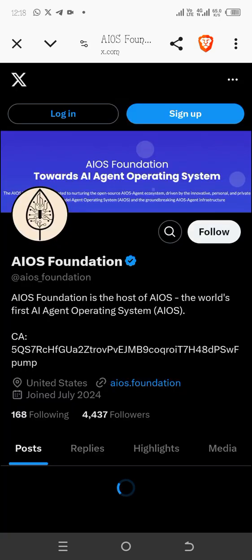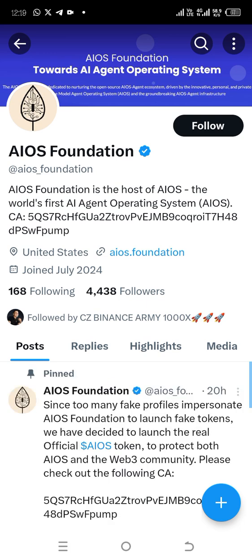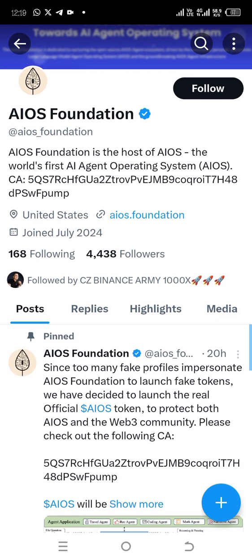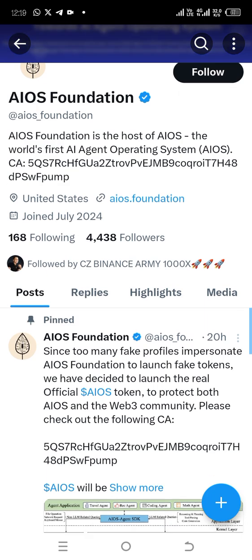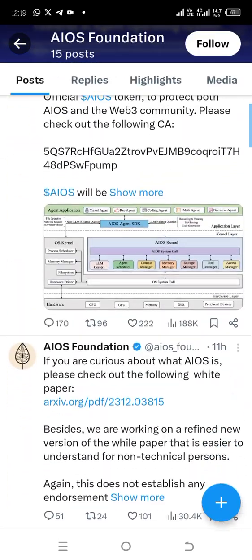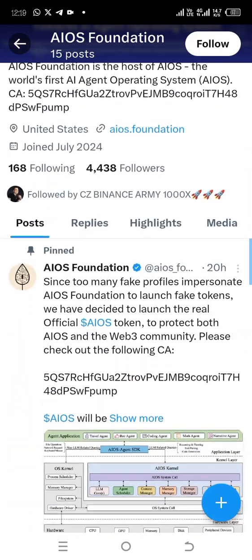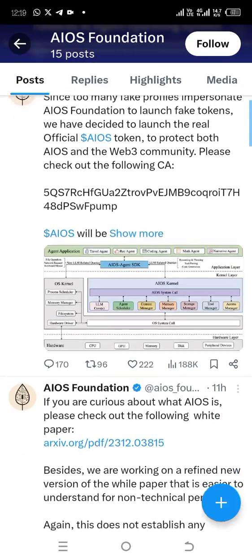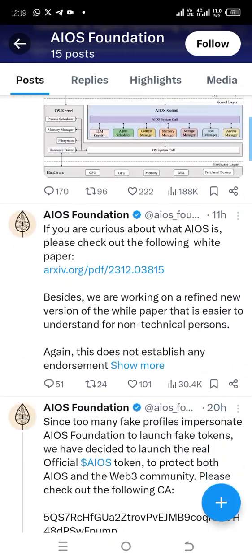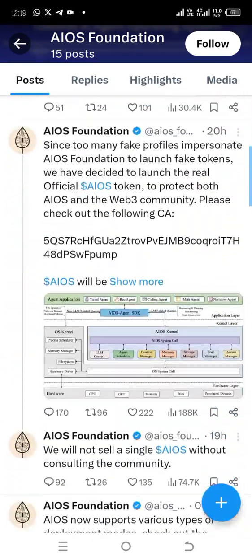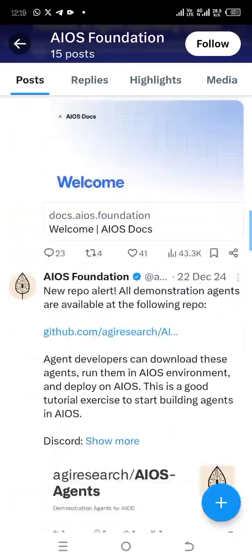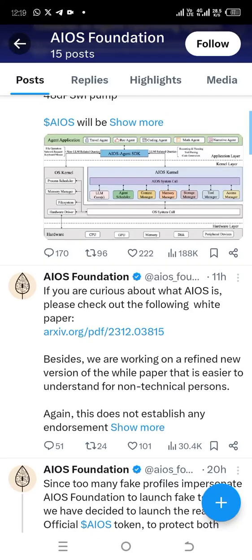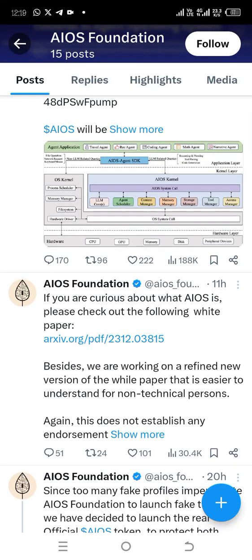Look at their Twitter. This is their Twitter, and currently they have over 4,000 followers. As you can see, this is the community. I am saying this is over 20 hours ago. Look at it, the community is very active. Just take a look at it. How come I did not see this on time? So this is it. You check their Twitter, you check the Telegram if they have one, and you also check their website.